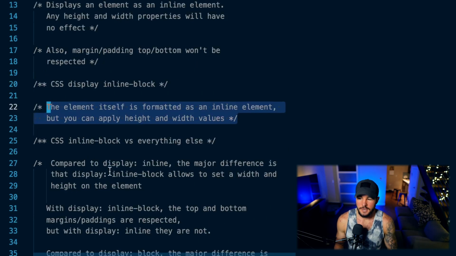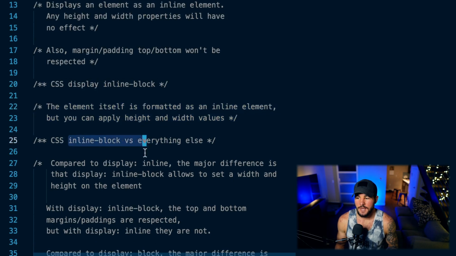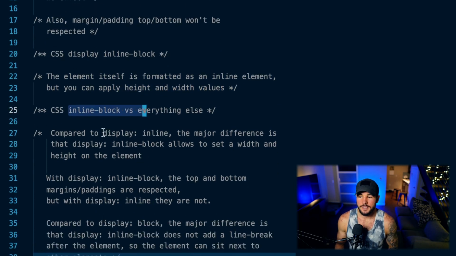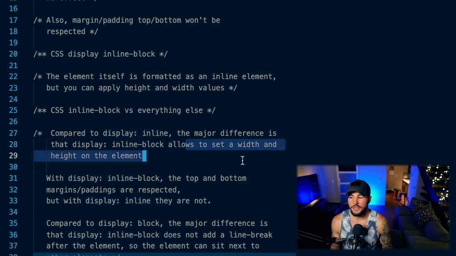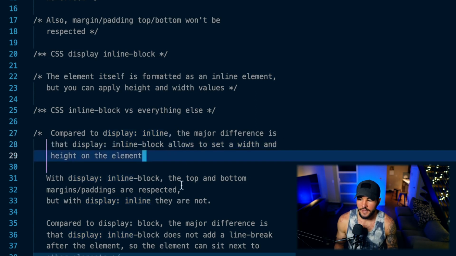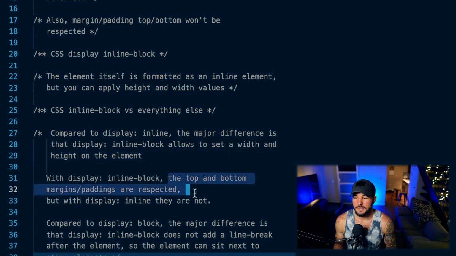Now, let's just go over the key differences between inline block and everything else. So an inline block element compared to an element set to display inline, the major difference is that the display inline block element will allow you to set the width and height on an element. And then with that, it also respects the top and bottom margins and padding as well. So it still respects block level CSS properties.